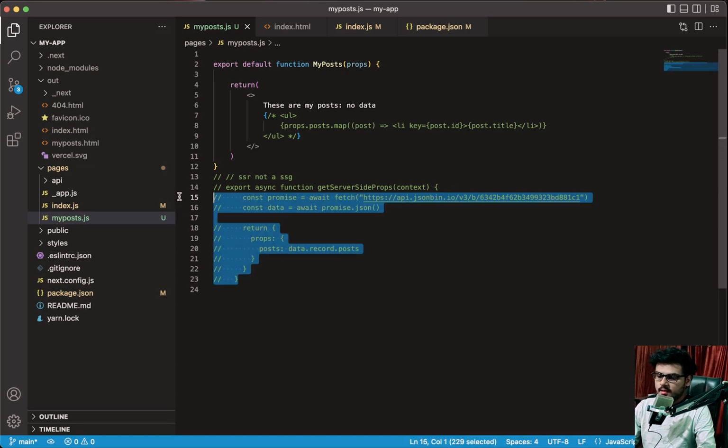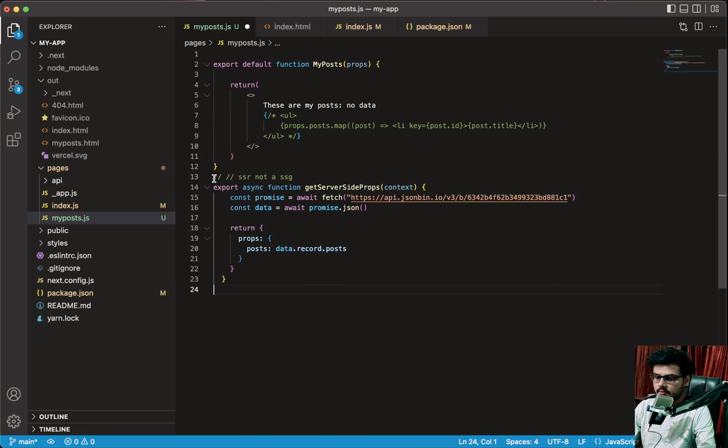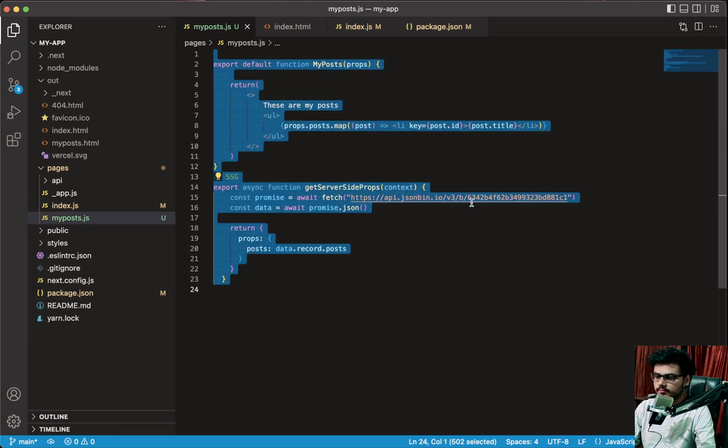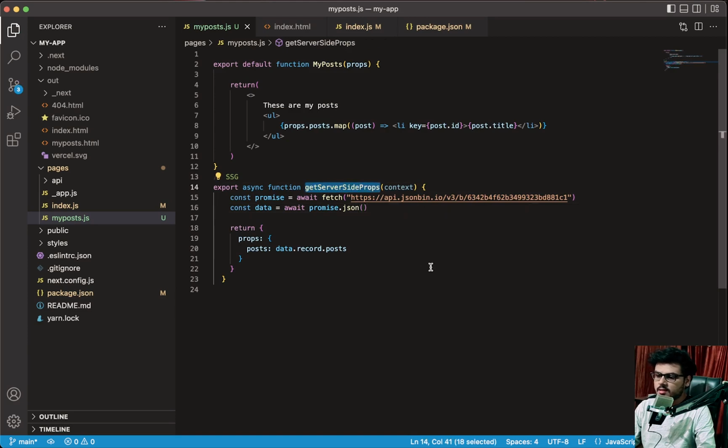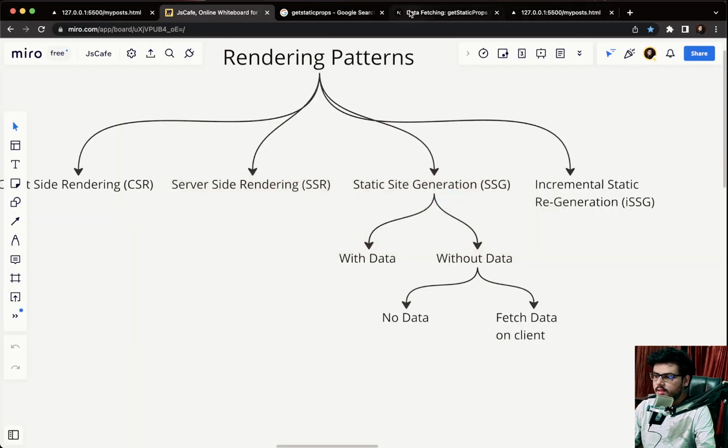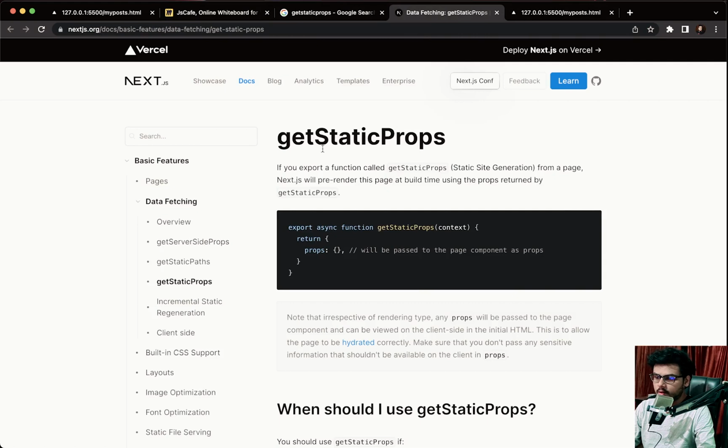So we will uncomment this thing over here, and we will write this would be your SSG now. Okay, we will not write no data over here. We will get rid of this, and let's keep this as it is. Now instead of getServerSideProps, let us go to getStaticProps.